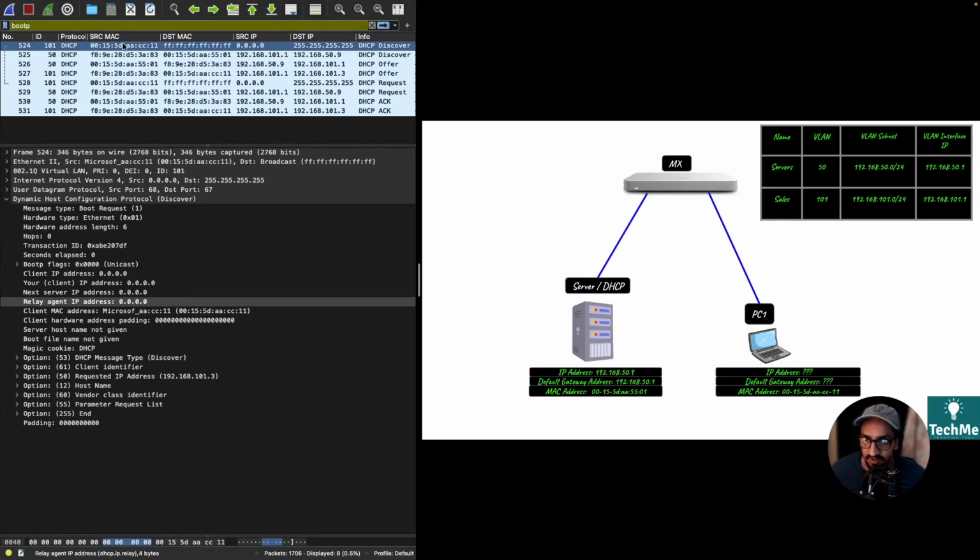So let's take a look. You have the first packet. It's sent via Alpha Alpha Charlie 11, which is our PC1. That sends a discover to the MX, and it's a broadcast message. I notice it's on VLAN 101 and it wants an IP address. It's actually requested an IP address of 192.168.101.3 because it's probably had that IP address before.